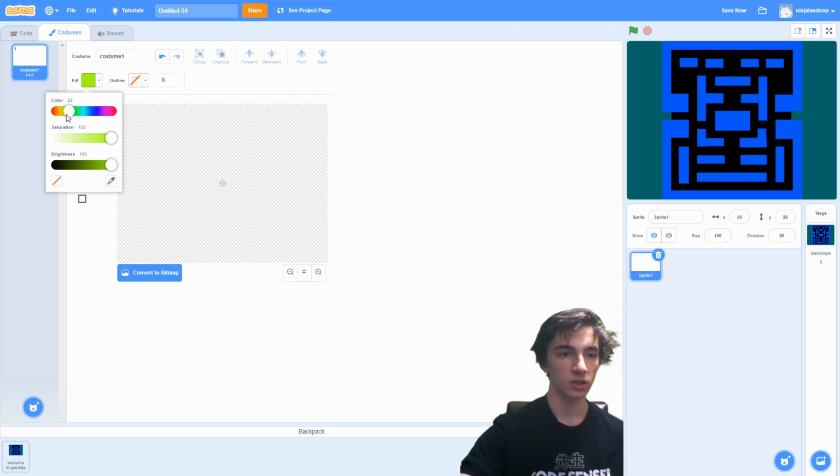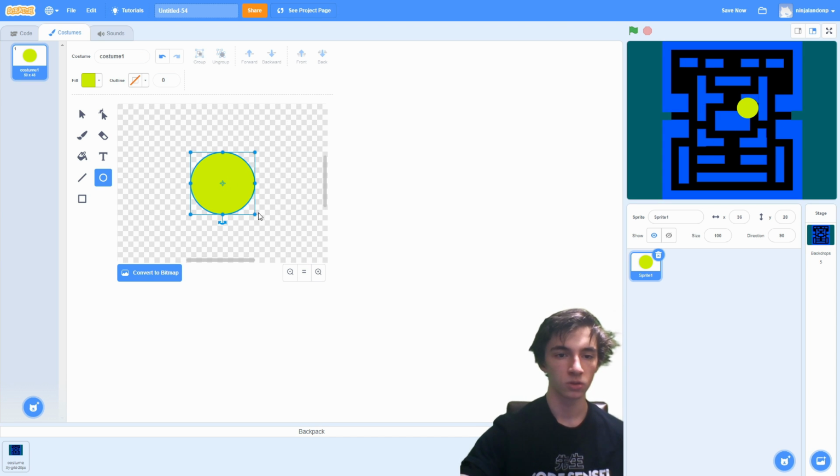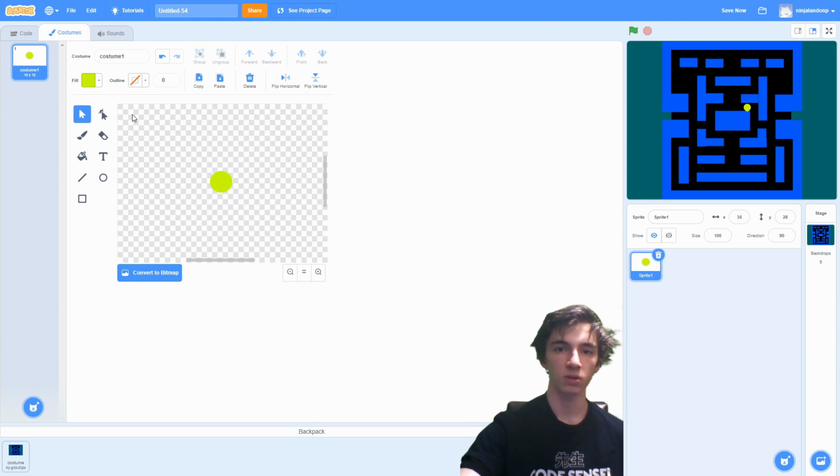I'm going to select a yellow color, and then I am going to draw a small circle just there, and make sure he is the right size for your level. So I'm going to shrink him down until he fits inside my level. That is close. A little bit smaller. Fantastic.